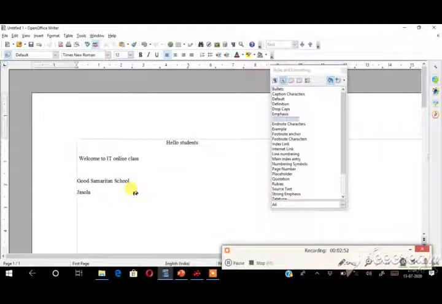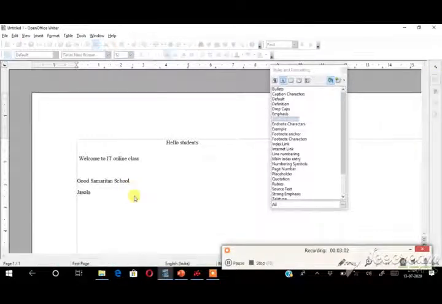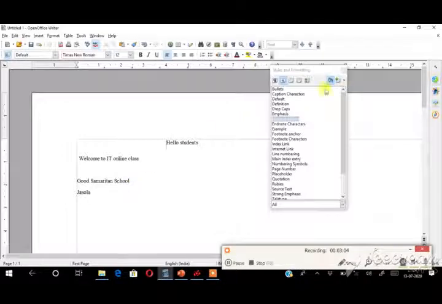This is useful when you need to format many paragraphs or words or other items with the same style. If you want to exit from this, you got to press the Escape key on your keyboard. Otherwise, you got to press this option. It will automatically deactivate. So this way you can format your text with the same style.